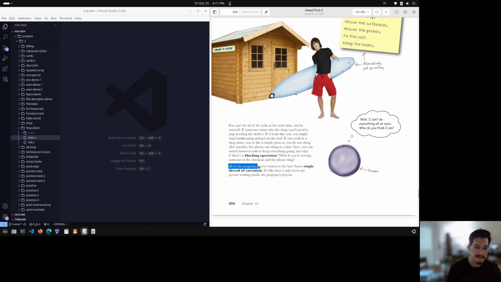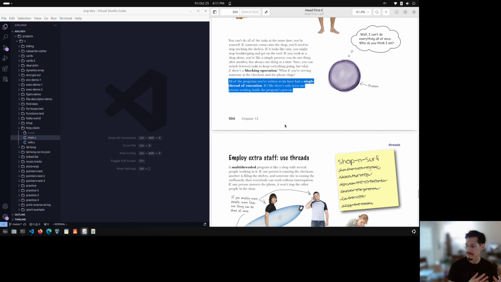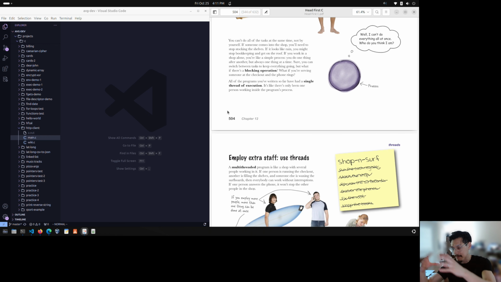All of the programs you've written so far have had a single thread of execution. It's like there's only been one person working inside the program's process. So in this case, a thread is kind of like a person and the process is like your business. So processes contain multiple threads. So that's why it doesn't make sense to create another full-on process just to complete a task when you can actually create a new thread inside a process to handle that task.